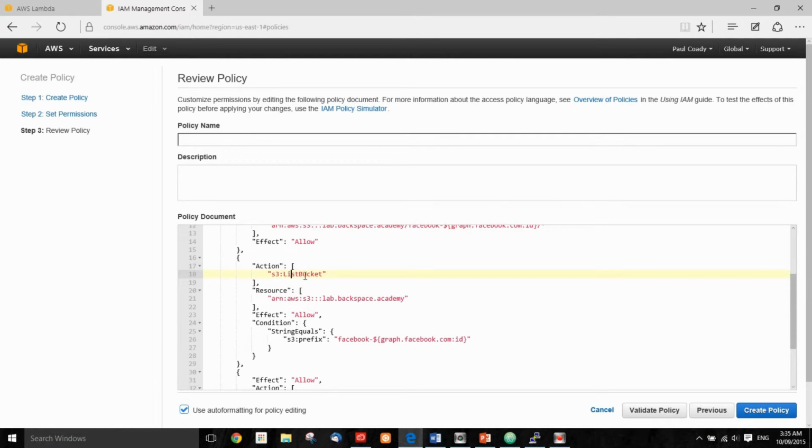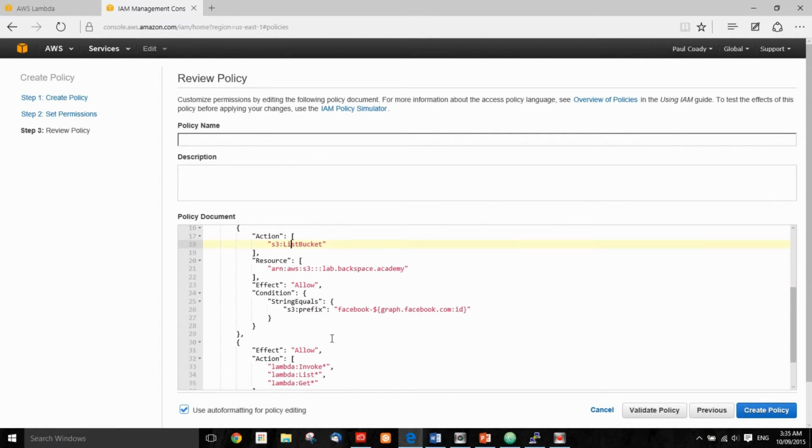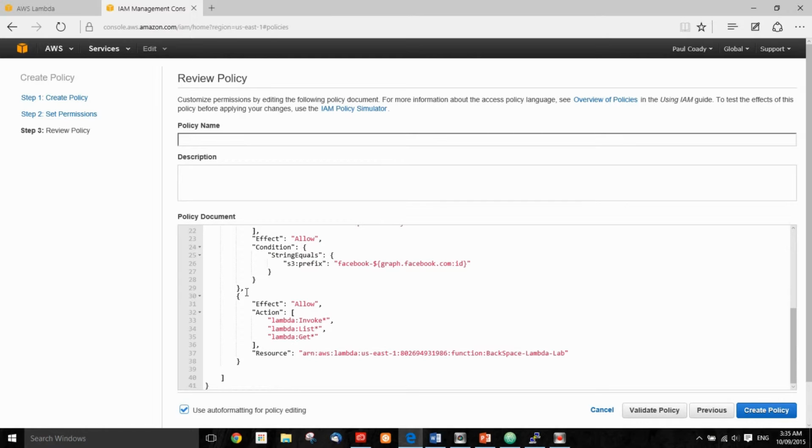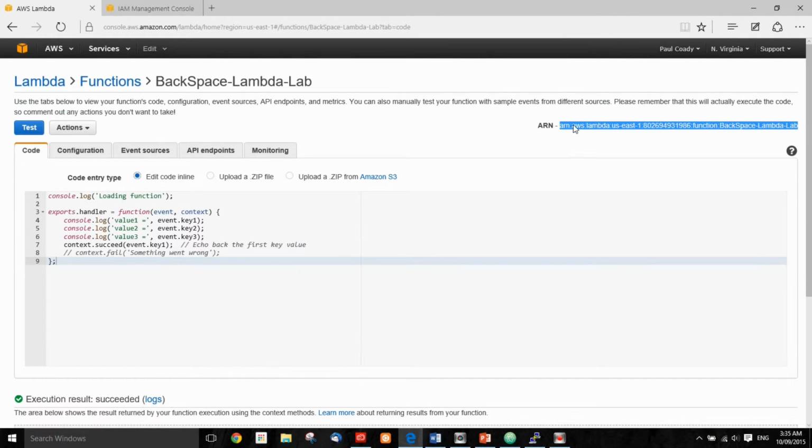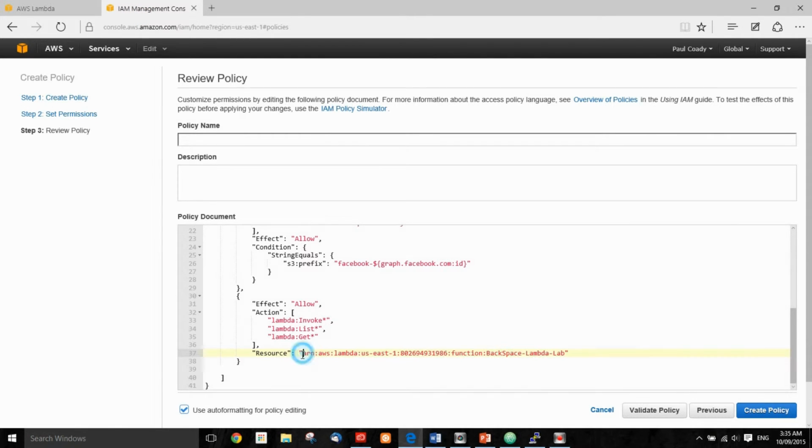Then we've got the same list bucket permission on that resource. Then we've added this other one in here. What that's doing is allowing invoke, list and get Lambda calls on our Lambda resource, our Lambda function. You'll need to copy your resource name over, which will be different from mine, from your Lambda page. So just copy that over and put that in here.